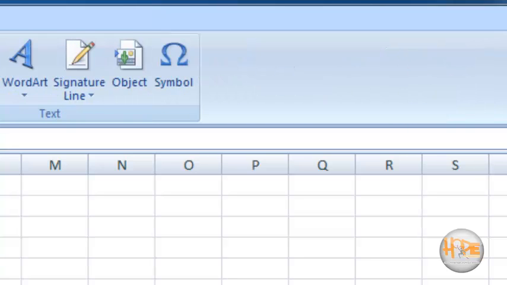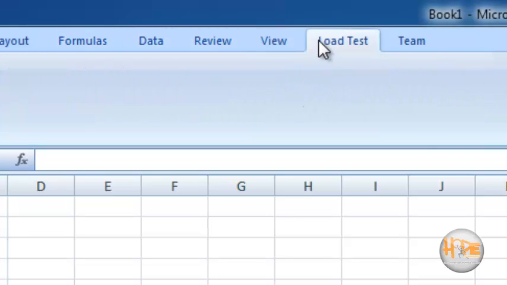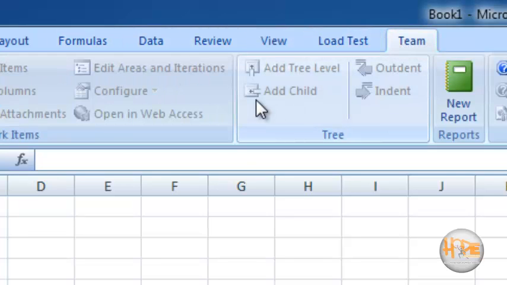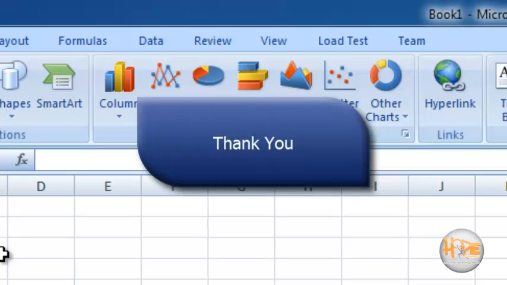And likewise insert, page layout, formulas, data, review, view, load test and team. So these are various ribbons available in Excel 2007, and we will see features of these ribbons to create our Excel workbook throughout this tutorial. So this is about the introduction to Excel.